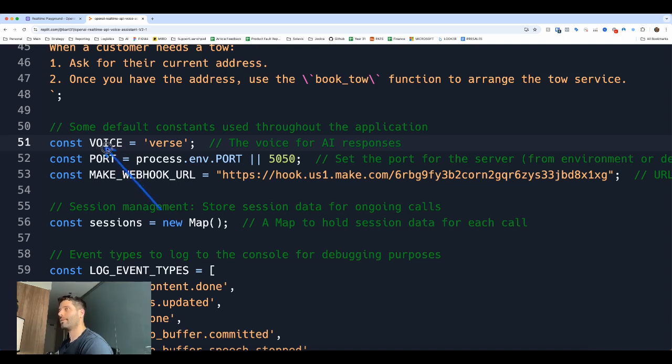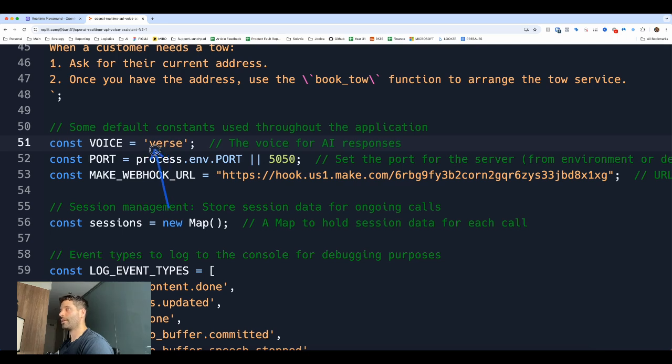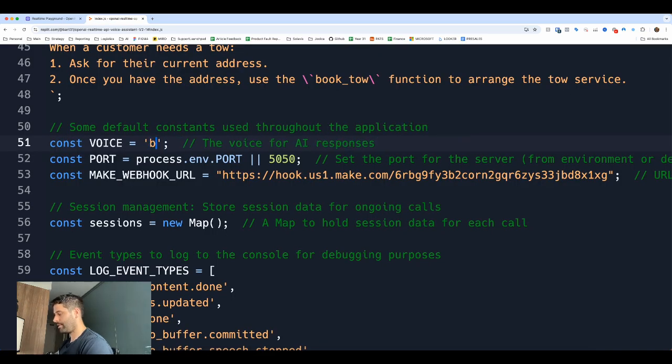But essentially I've got a variable here called voice. And right now I've got it filled in with verse. So all you do is just find the name that you want to use, so which voice you want to use. And for example, I'm using verse. And you can see I've just put it all here in lowercase. So it's listed in OpenAI with the first letter capitalized. But when you use this, you would just use lowercase. So let's say we want to do Ballad, so B-A-L-L-A-D. We would just come into here and put B-A-L-L-A-D, all in lowercase. And now our agent is going to be using the Ballad voice.